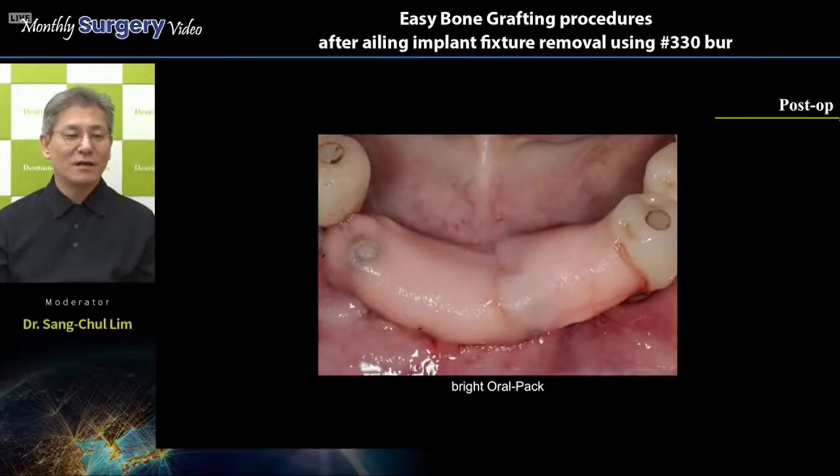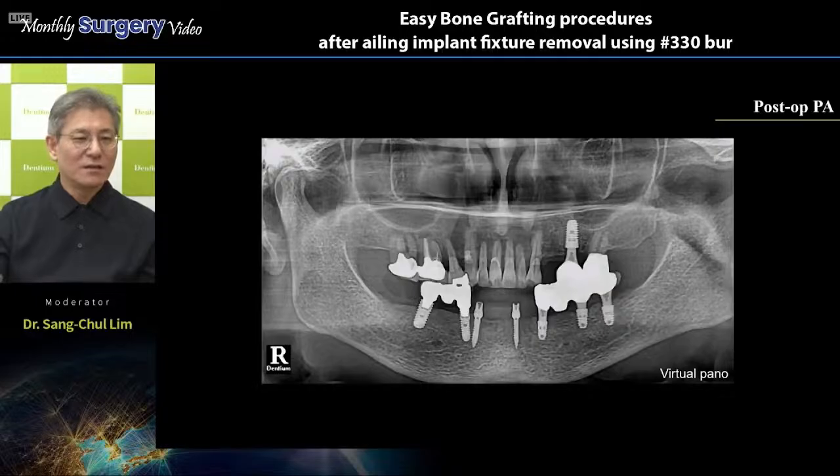Thank you for waiting. Now let's move to the post-op view. The Bright Oral Pack was applied after suture. This Bright Oral Pack is self-resorbed, so very easy and useful. It protects the surgery site. Here is the post-op panoramic view.